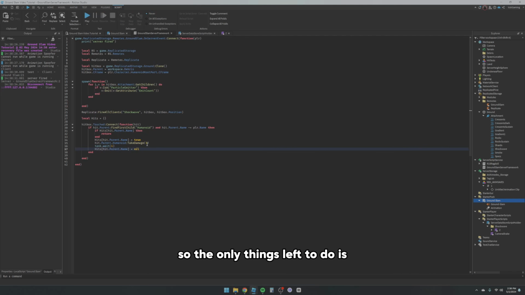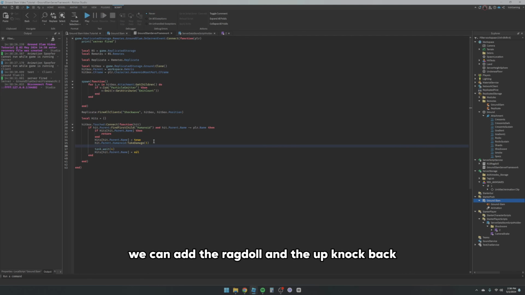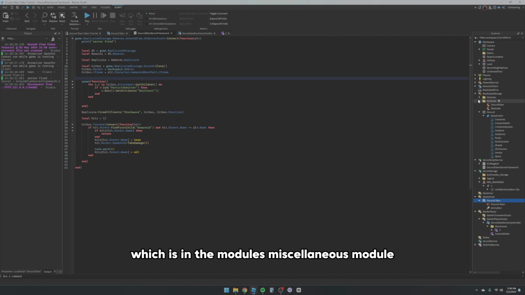So the only things left to do is we can add the ragdoll and the up knockback. What we can do is call on the misc module, which is in the modules, the miscellaneous module.